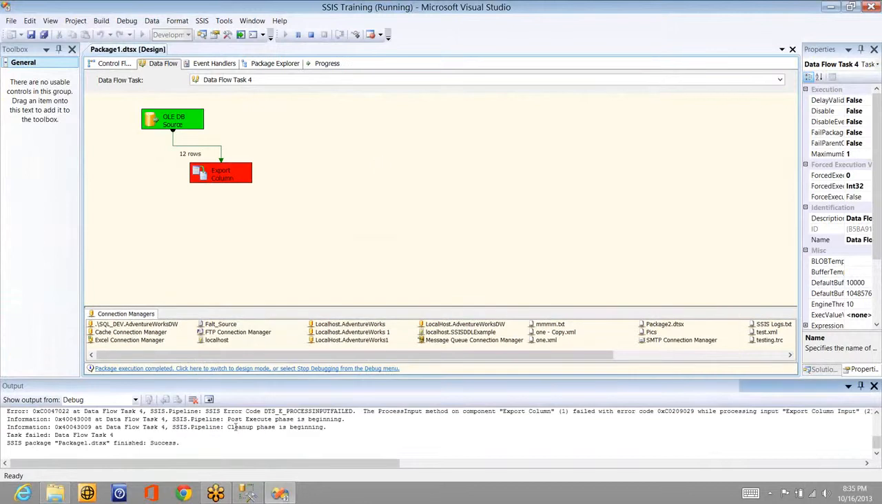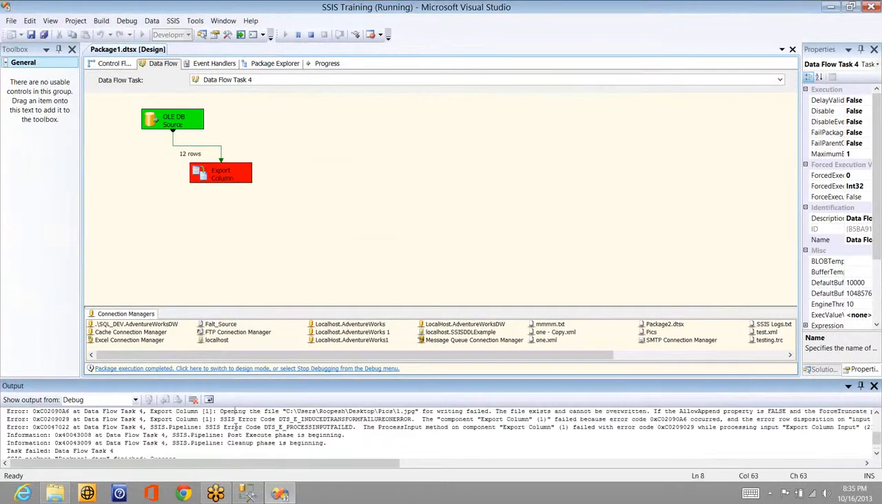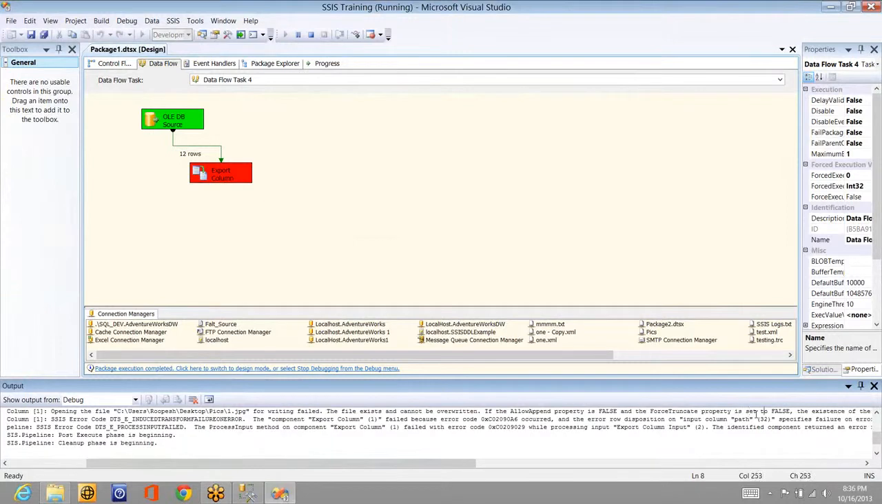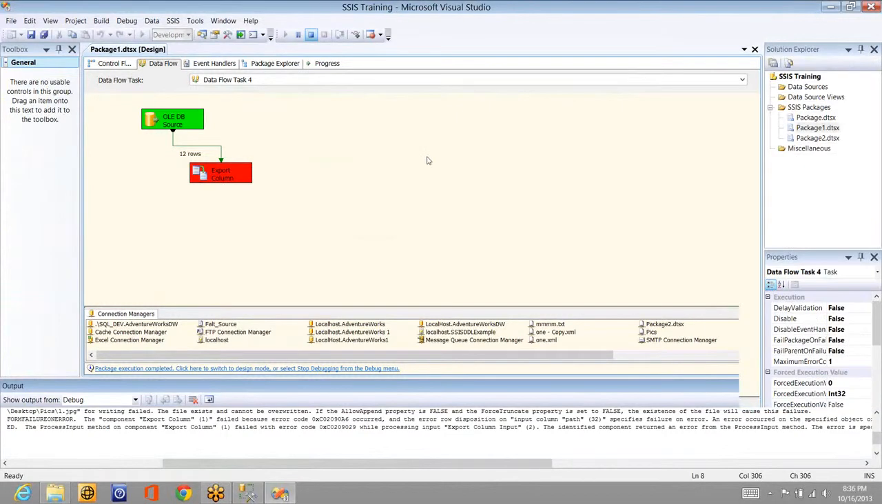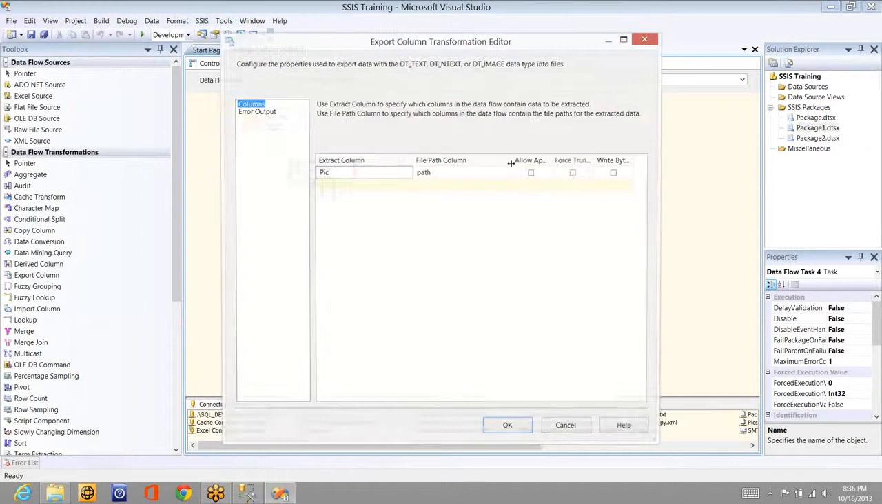So it is failing. If you go to this, it will say that the file already exists and cannot be overwritten. If the allow append property is false and the force truncate is set to false, the existence of the file will cause a failure. So that means you need to check that. You need to make use of the properties.